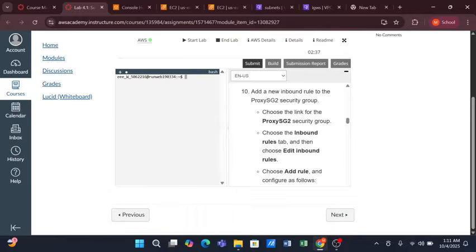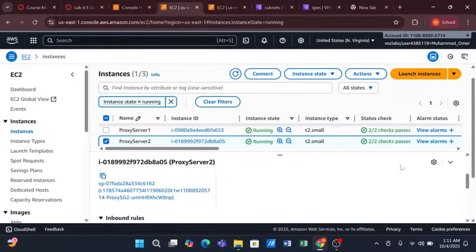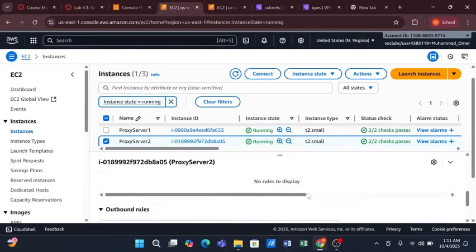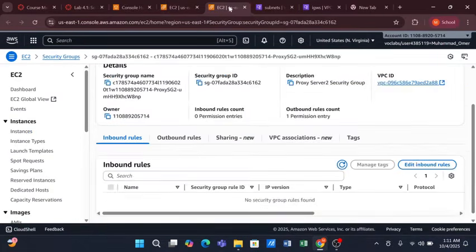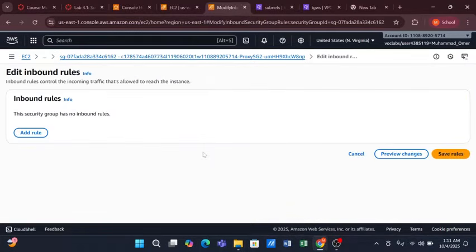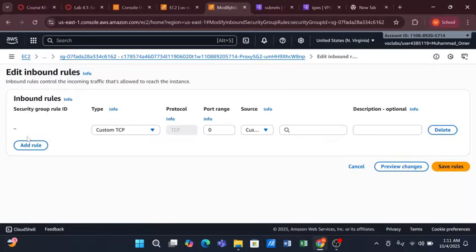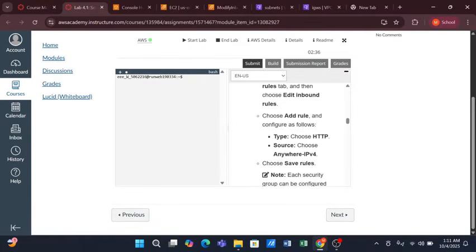So now we will be editing the inbound rules and then add a rule. I chose that in a new tab, edit inbound rules. So now we will be adding a rule here. Okay, choose HTTP and choose anywhere IPv4 and then save rules.